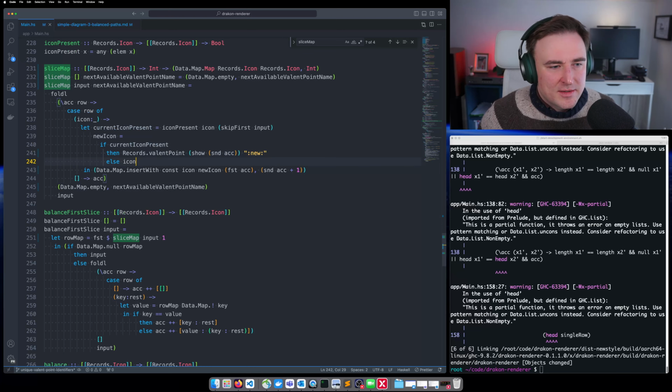Well, the first thing that is definitely wrong is that we increment this name every time we encounter a row in the fold. This is incorrect.